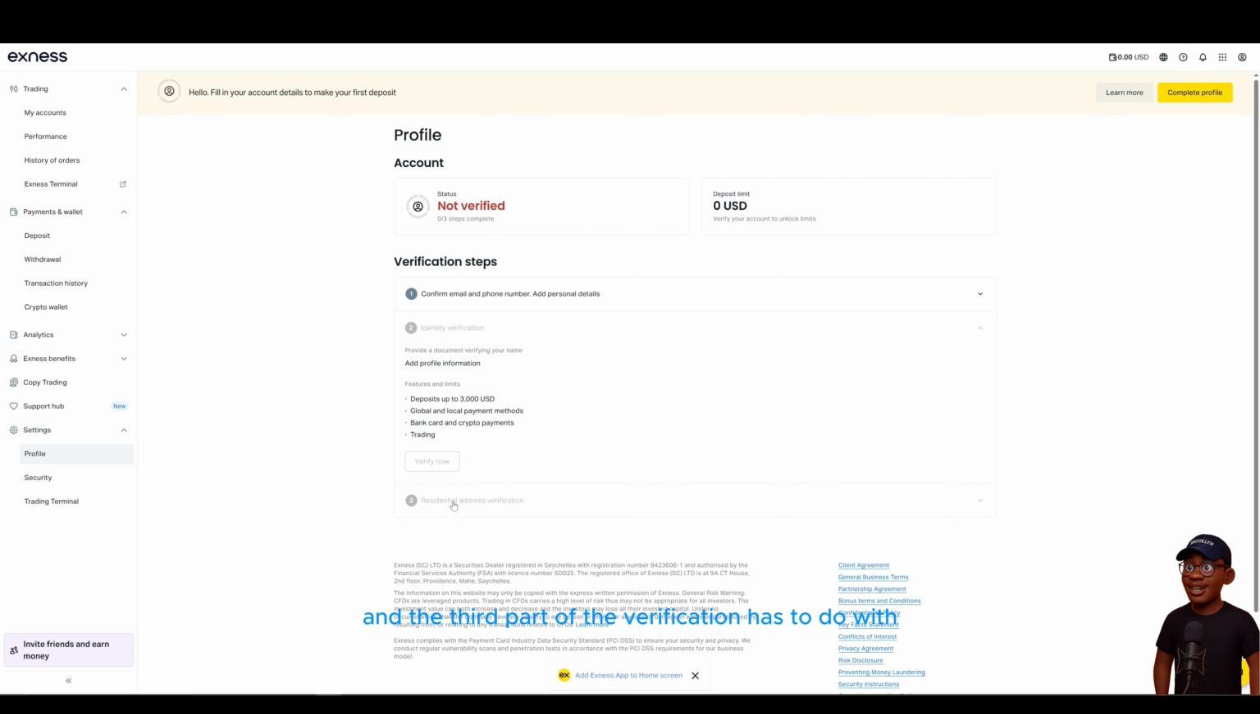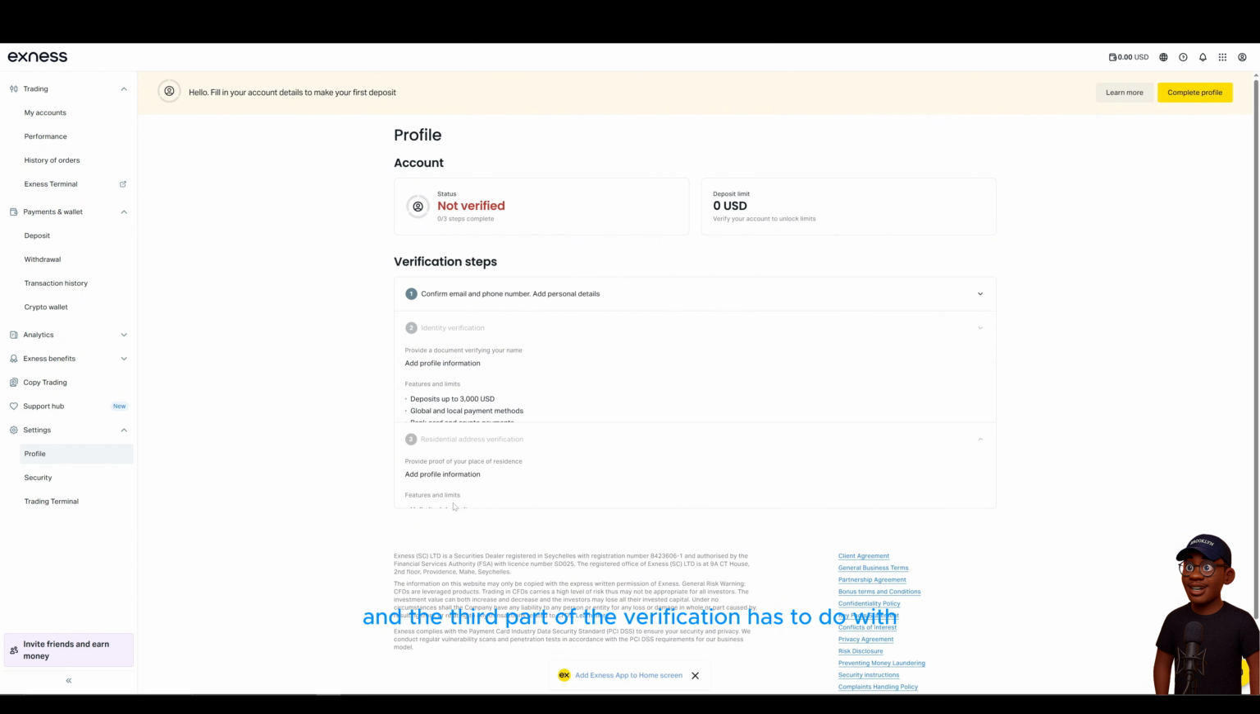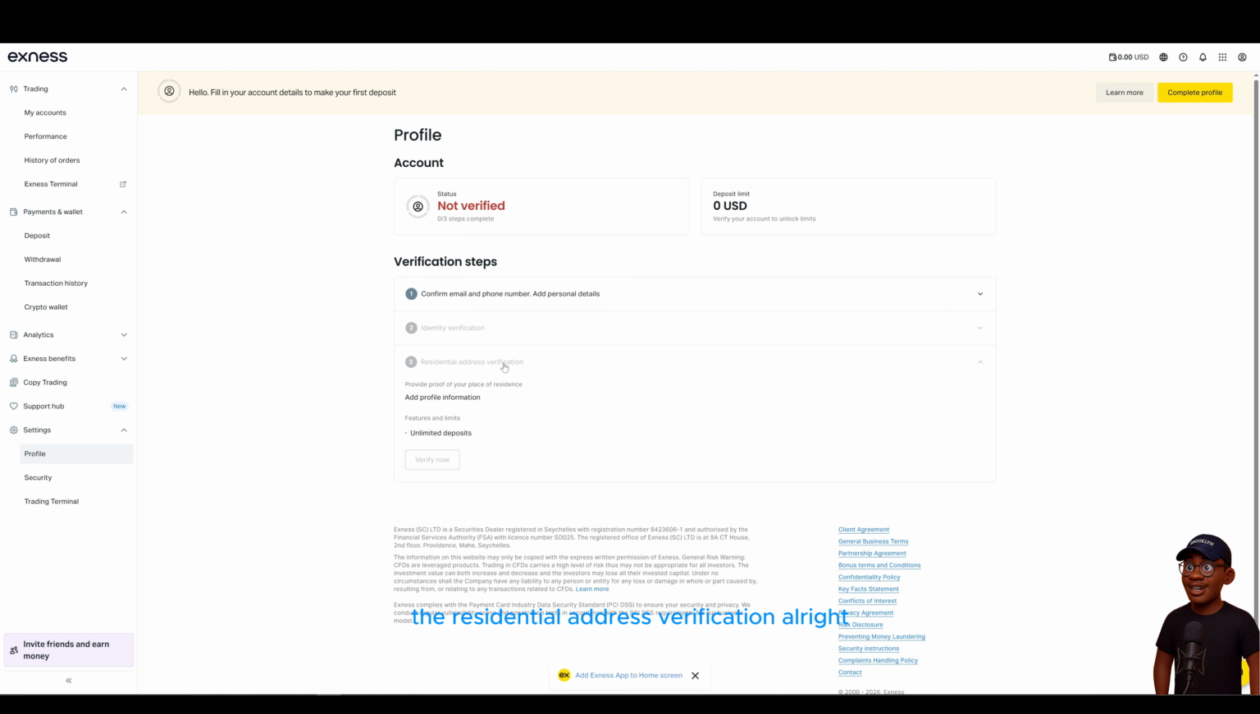All right, and the third part of the verification has to do with the residential address verification. So provide a proof of your place of residence. If you're in Ghana, for example, what you can use is your water bill, because the water bill has an address on it. You can also use your electricity prepaid receipt, which also has an address on it. For other countries, when you click verify now, it tells you the kind of document that you can use as a proof of your place of residence.